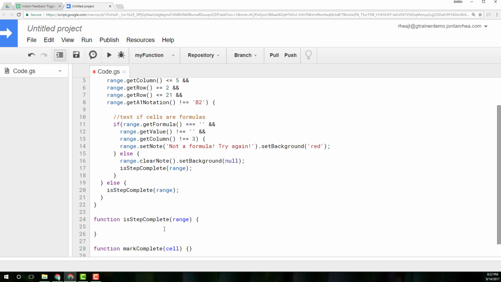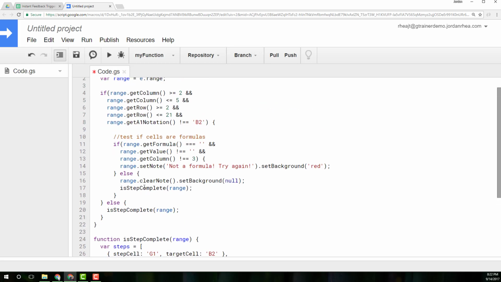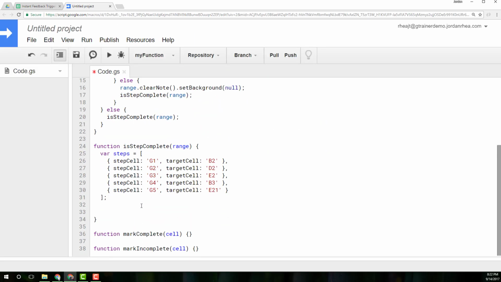So what we're going to do here is create an array of those matching things, and I'm actually just going to copy those over instead of retyping all of that out. So we've got the steps here, and I've matched up step 1 in G1 with B2. Okay, and then we can loop through this array every time we hit isStepComplete. We're going to loop through this array and check to see if we can mark a step complete or if we need to unmark a step as complete.